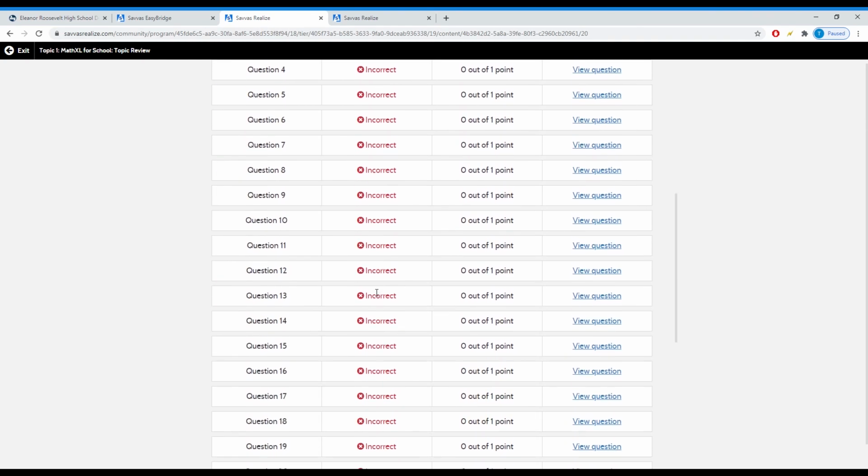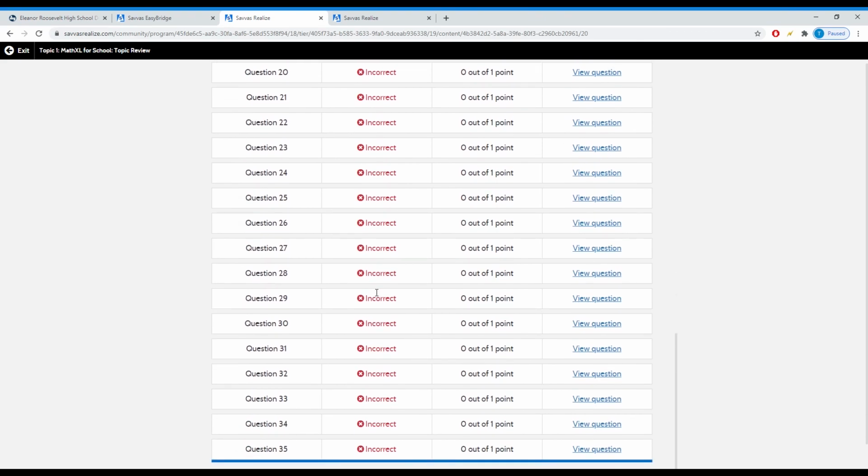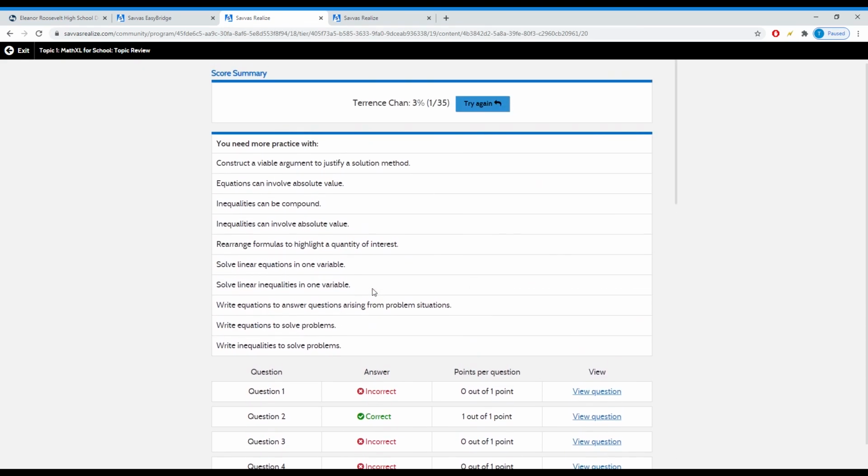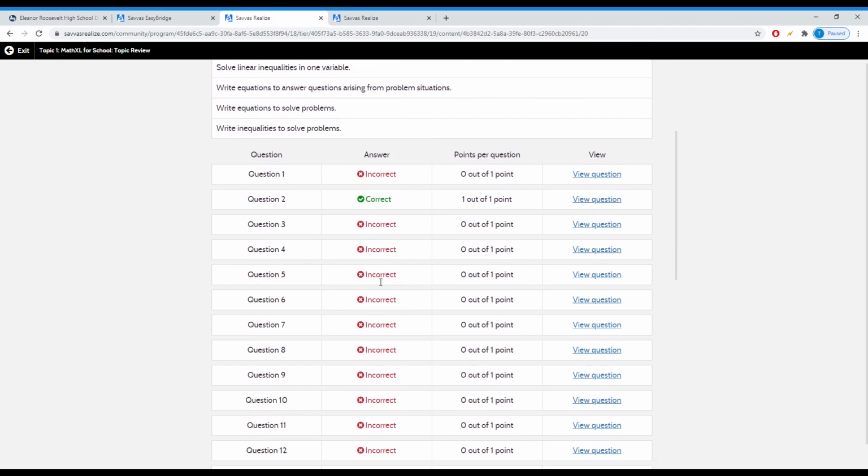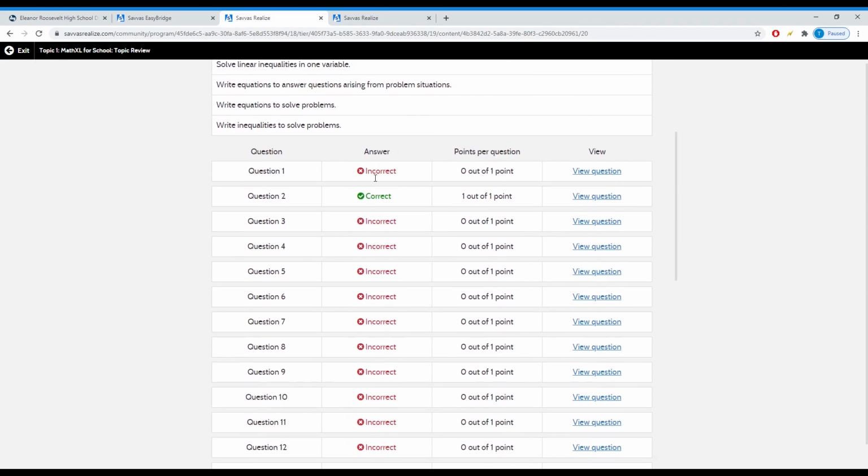So in order for you to get at least 80% or any good score, make sure that you answer every single question and that it's correct, not incorrect, for you to get as many points as possible on your homework.